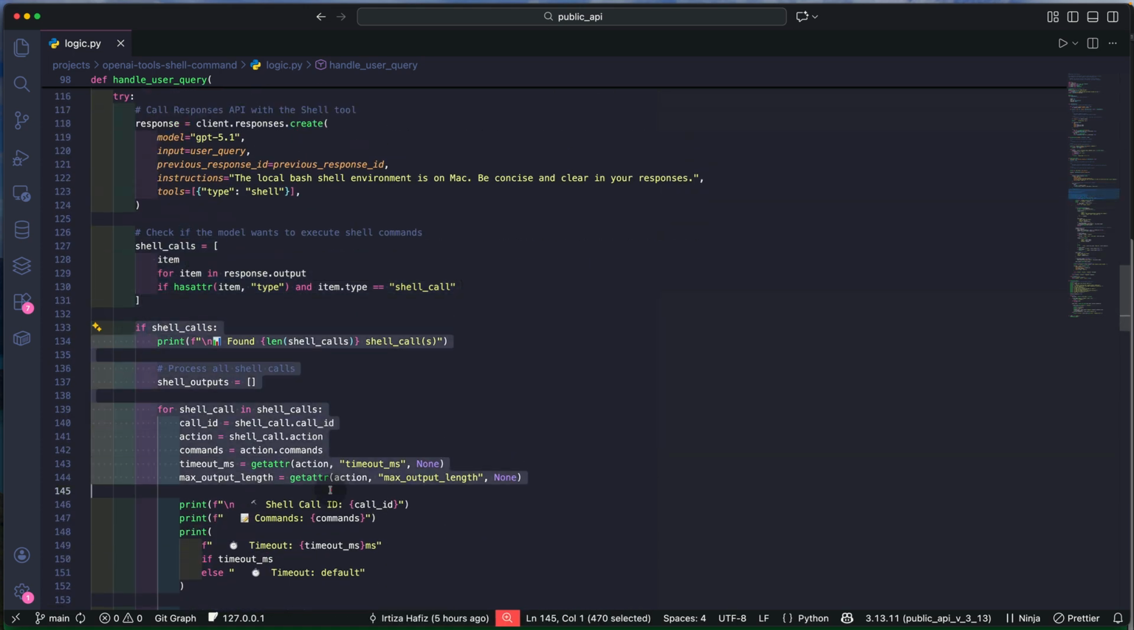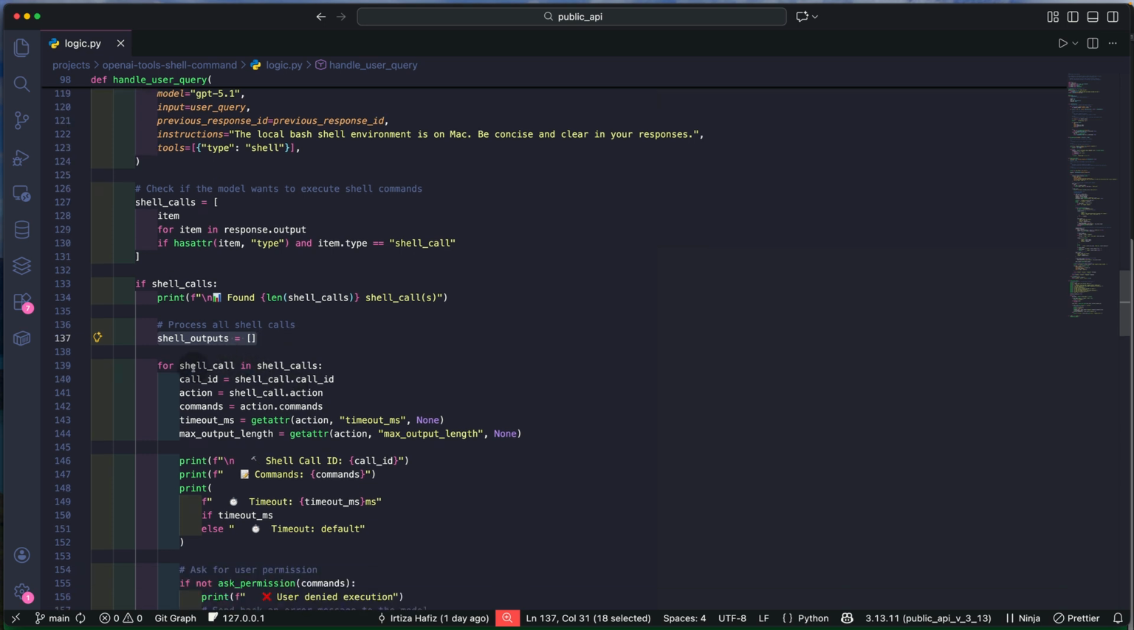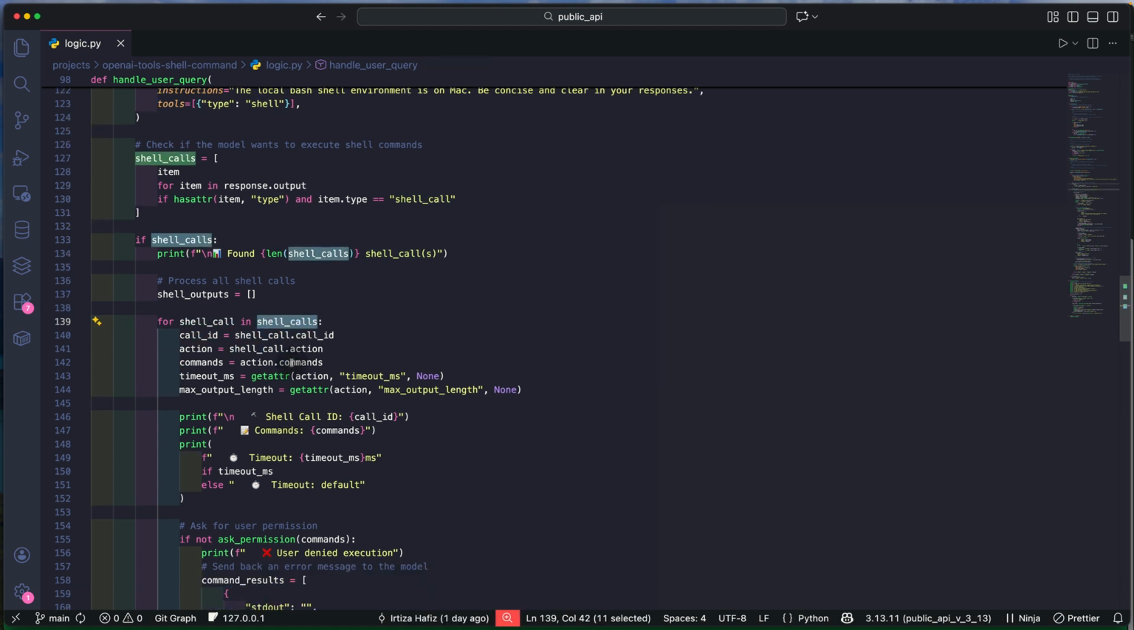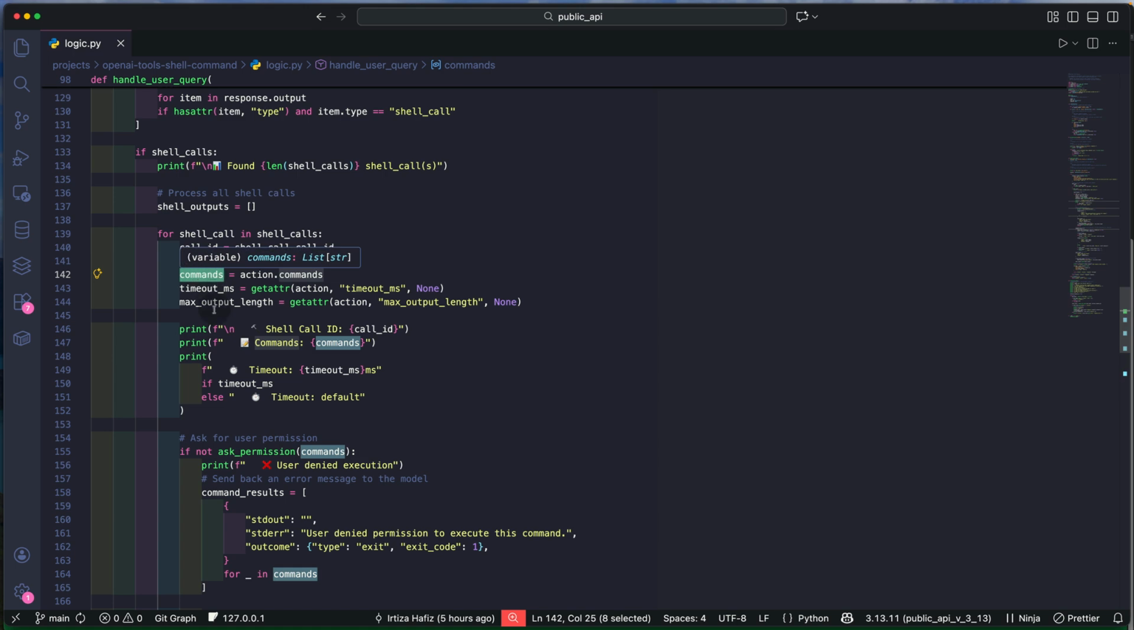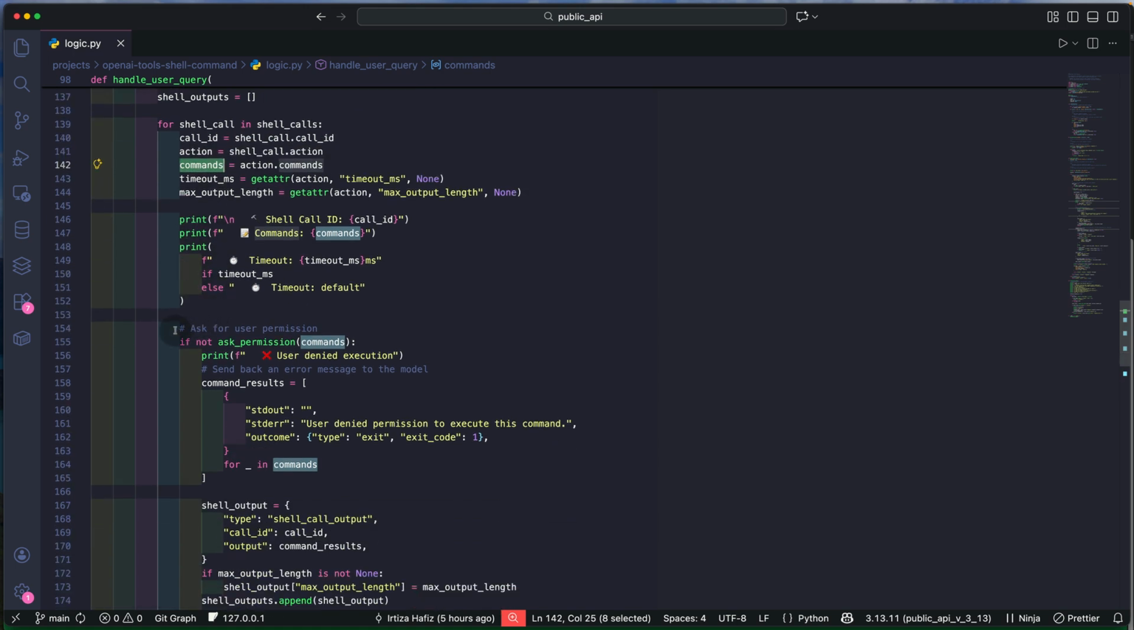Now, this is where we need to execute the shell call, right? So it says how many we found. We have a list of all the output. As I said, there can be multiple commands. So we want to make sure when we send the response to the API, we're running each and every command and then sending all the responses back to the model. So for shell call in the calls, we have the call ID. We have the action and command. These are essentially the commands we have to run. And we finally ask the user for permission.